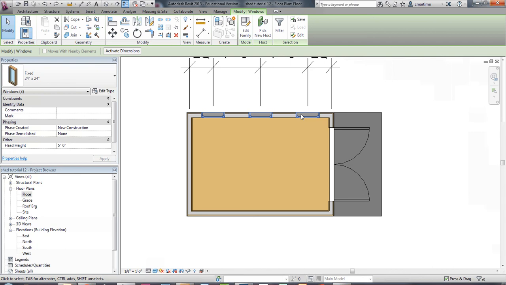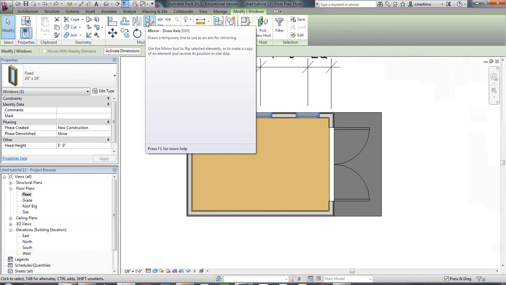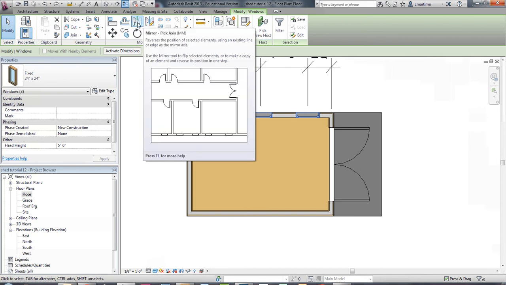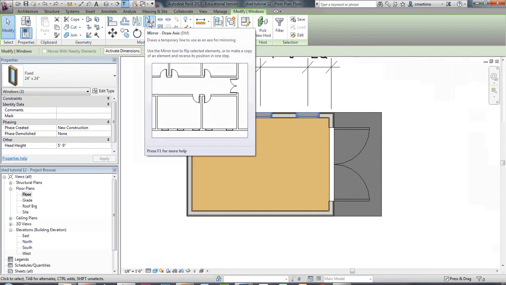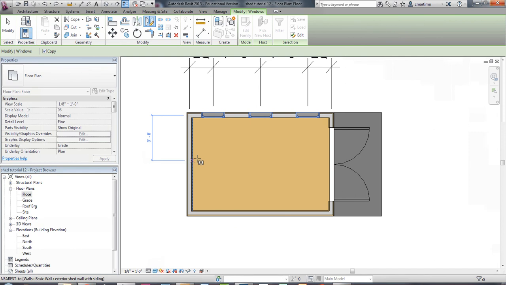So I'm on my modify windows panel here, and so then I'm just going to select the mirror tool, and I'm going to select the second mirror tool. So there's 2, one is called pick axis and the other one is called draw axis. We want the one that's called draw axis, so I'm going to select that one. And then I'm going to select the axis by which these are going to flip over on, which in this case is going to be through the center of my shed.